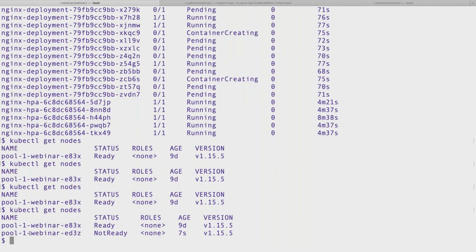So here node 2 has joined, but it is not in ready state. Still it is doing the joining actions and all. So this was today's session agenda, covering deployment, replica set, horizontal pod autoscaler, and the cluster autoscaler. Any questions? Then please ask the questions now because we are running out of time.